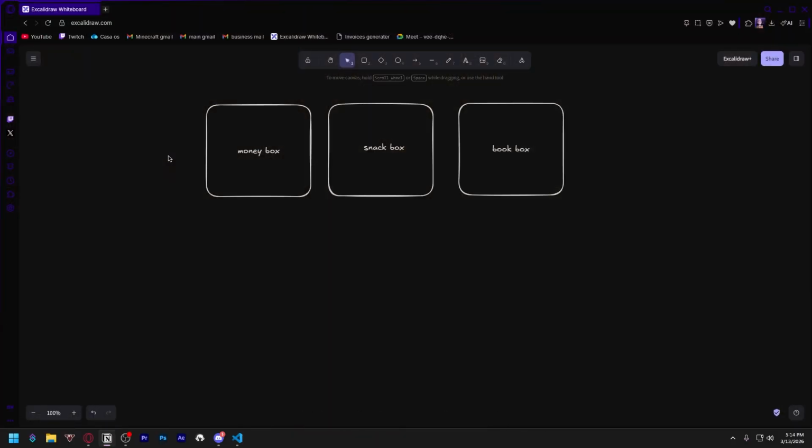What is a variable? Imagine you have three boxes in your room. One contains money, one contains books, and one contains snacks. To remember what each box contains, you put a label on the box. For example, money box, book box, snack box. Now, whenever you want money, you open the money box. In programming, a variable is exactly like that labeled box. It is a container that stores information.